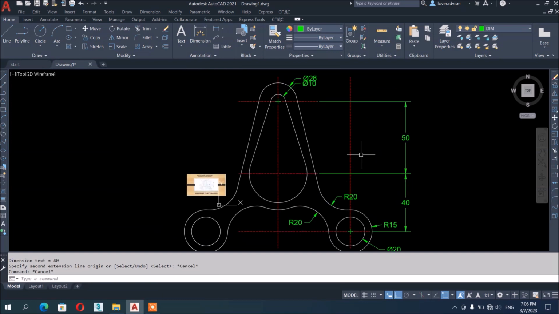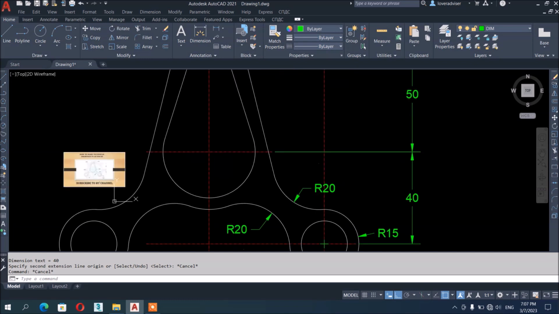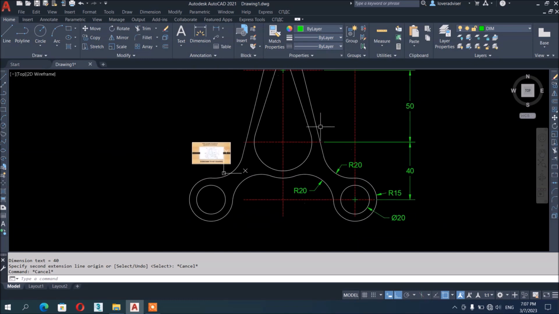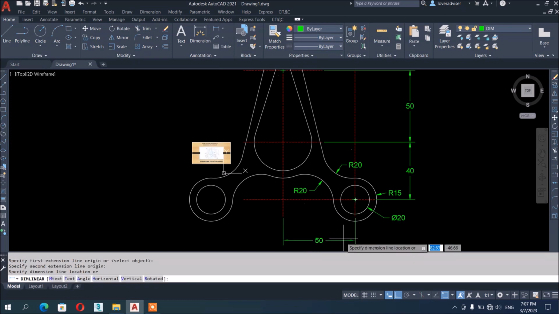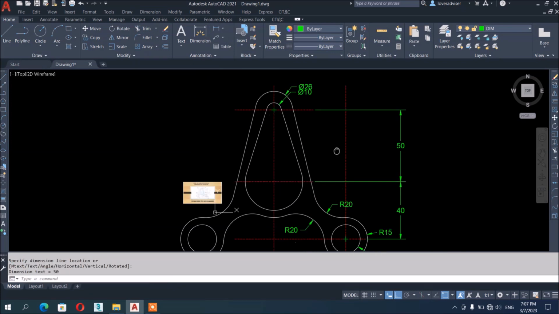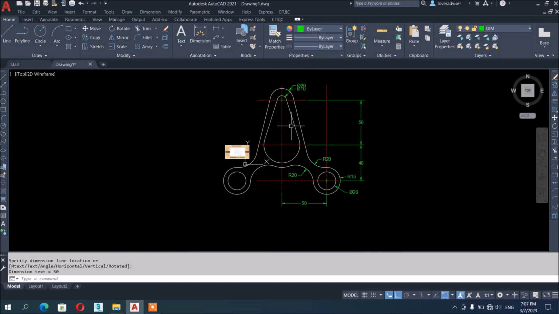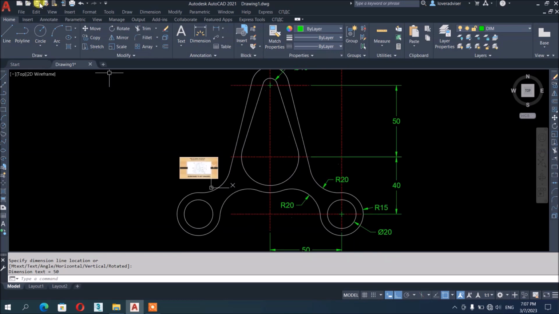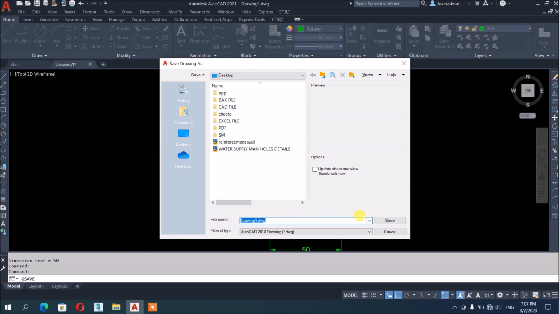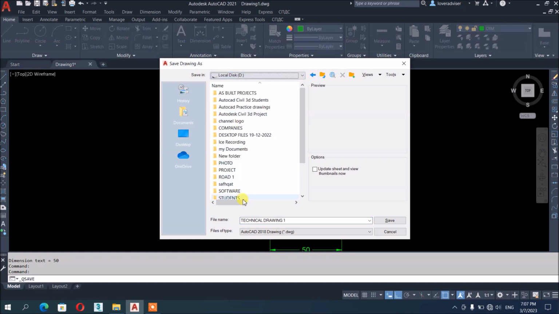So this is our drawing. Also, we need one dimension from here to here. This is our drawing. We can save it.